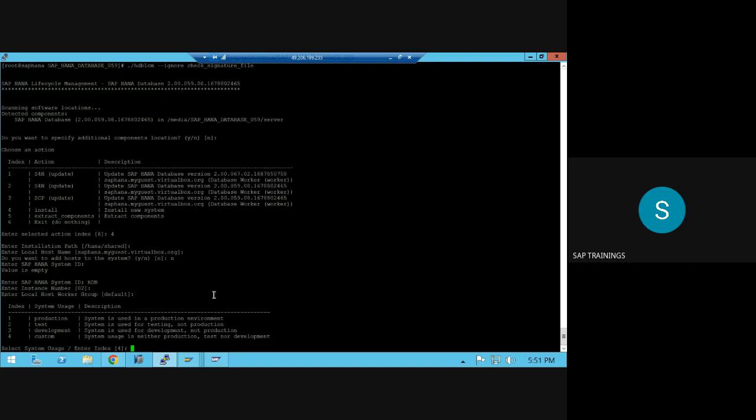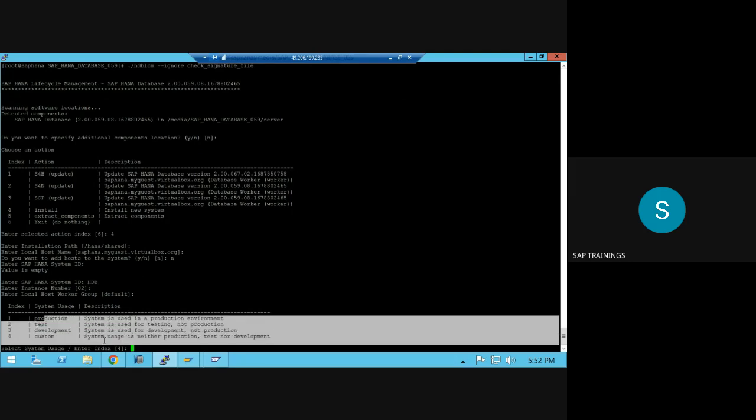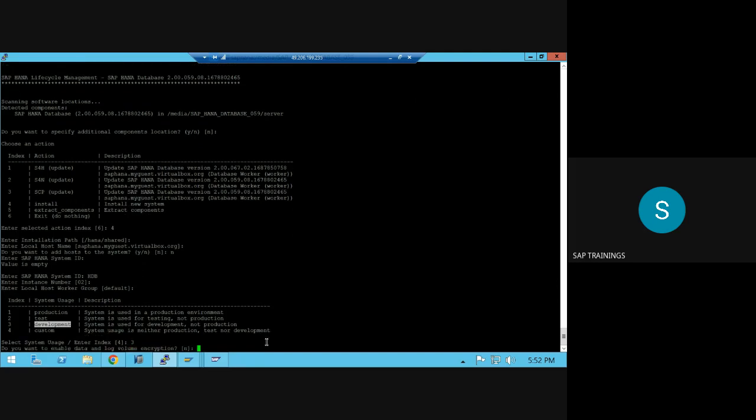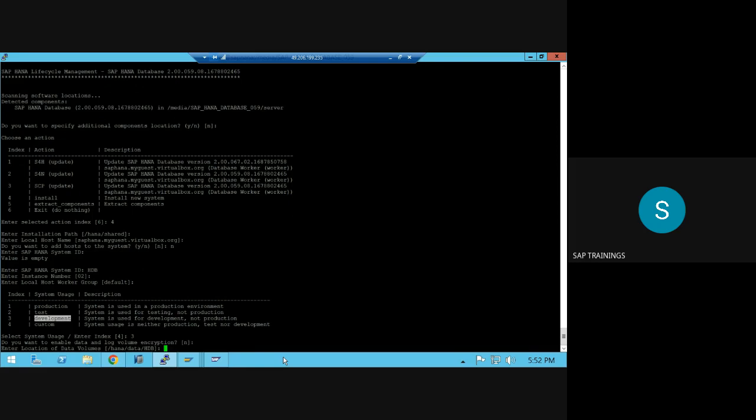So enter the system usage. So which system are you going to install? Development, custom, test, production, which one are you going to install? So you can choose that system here. Already the default it has taken is the fourth one. So if you want to install the development system, then give the third option, click on the OK button. Okay, enable the data volume and log volume encryption. Here it's taken no, then click on the OK button, right?